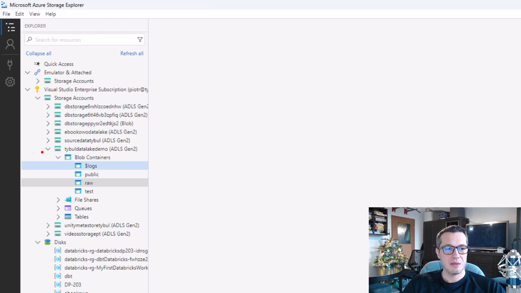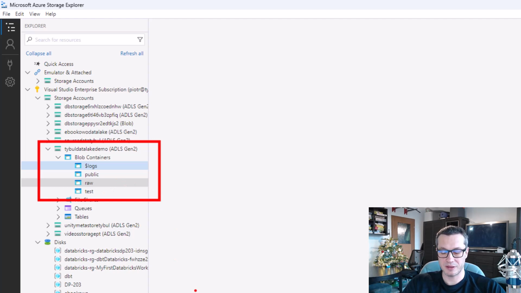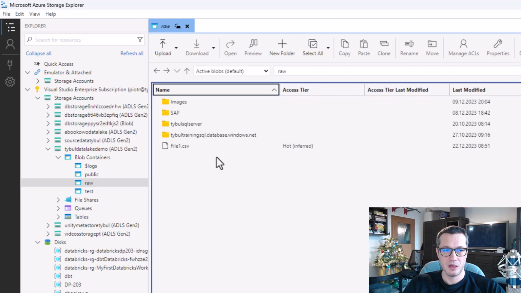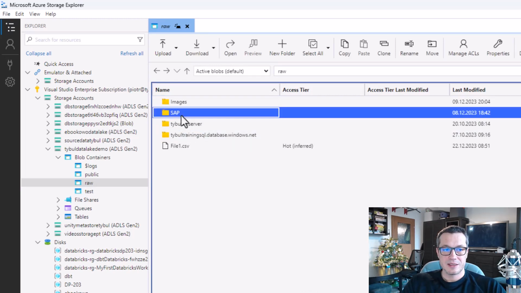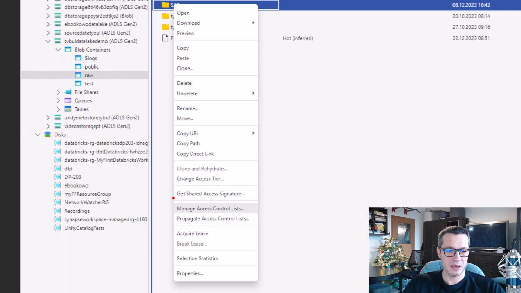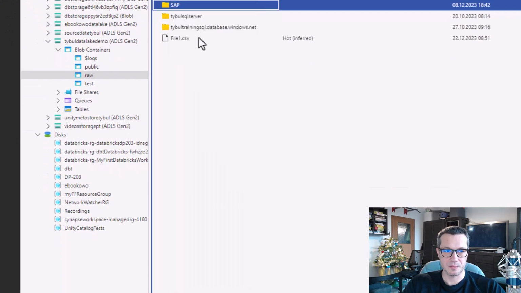And right now I'm connected to my Azure subscription and I have my data lake opened here. We can see those public, raw and test containers. So let's go into the raw container. And in the SAP directory, let's again verify what kind of ACLs were granted. And to do that, I will simply right-click on this directory and use the Manage Access Control List option, like so.